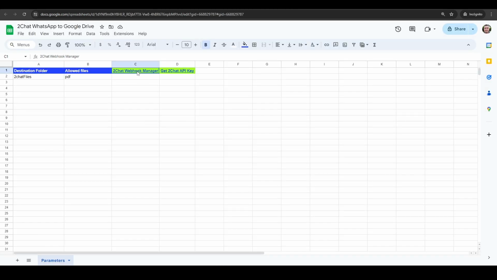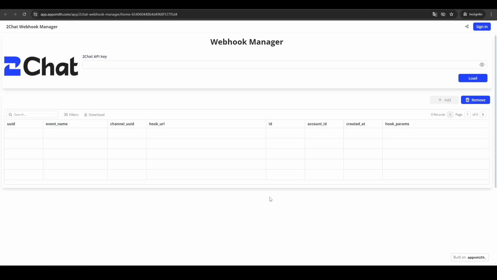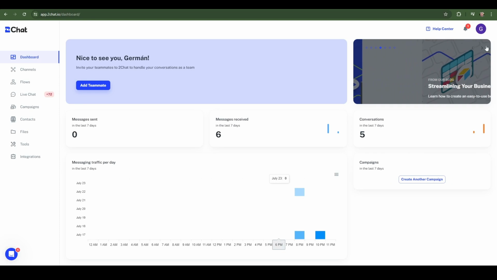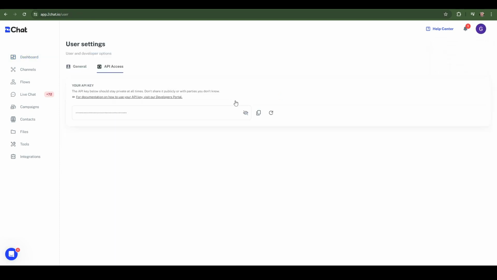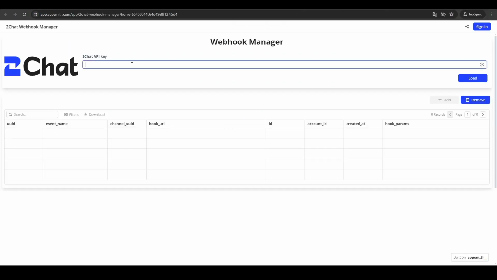Return to the Parameters sheet and click on ToChat Webhook Manager. We need to get the ToChat API key. To get your API key, go to your ToChat dashboard and click on your profile icon. Click on the API Access tab and click to copy the API key. Return to the ToChat Webhook Manager, paste the key and click on Load.